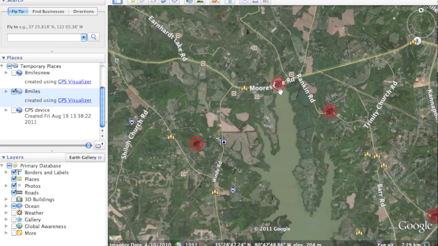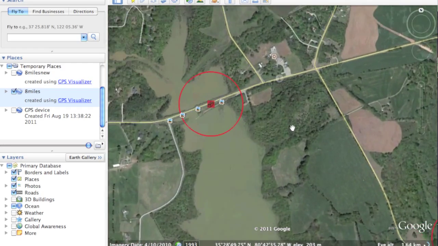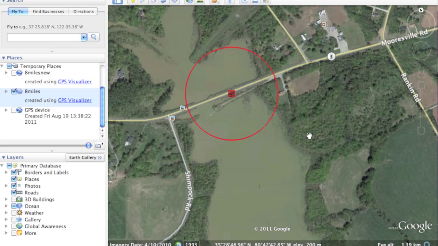So here are the caches. I've got 3 caches and you can see a ring around them. If we zoom in, you can see the circle will adjust. So it is 0.1 mile.